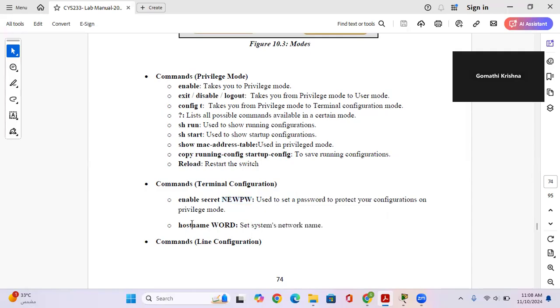Then after that, this command, hostname. What is this command? This command is used to change your switch name. If you want to change your switch name, then here you can type whatever name you want, instead of the default name.